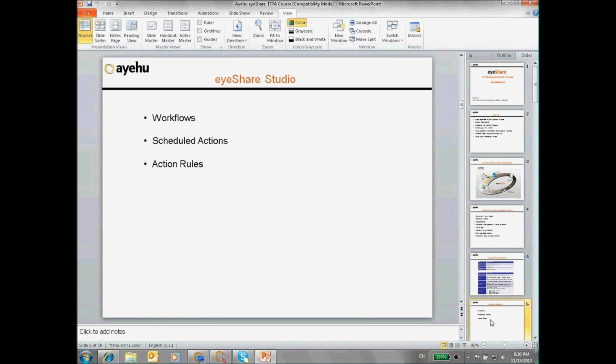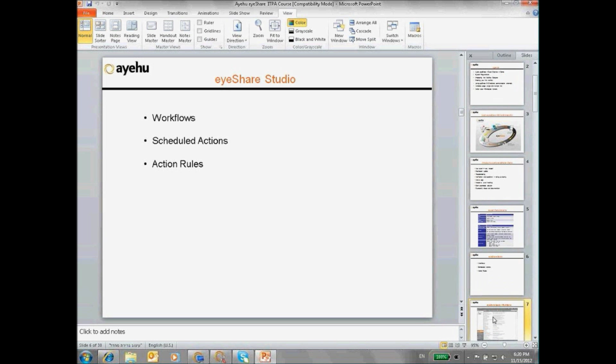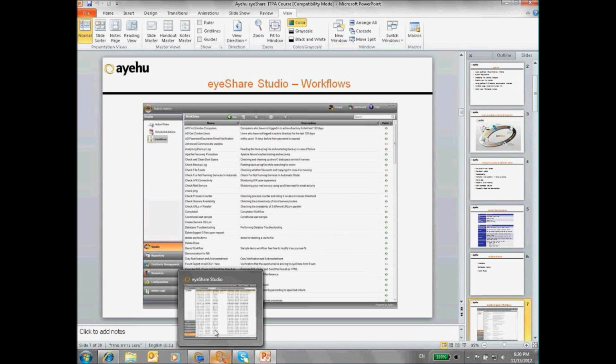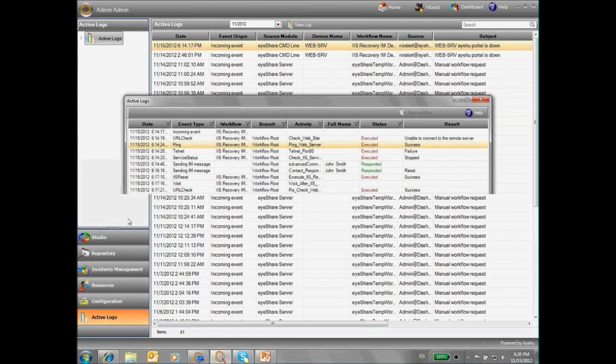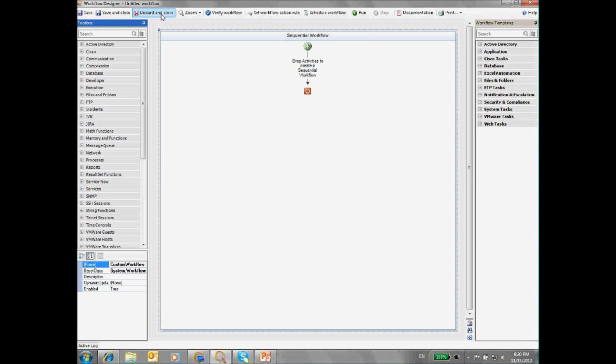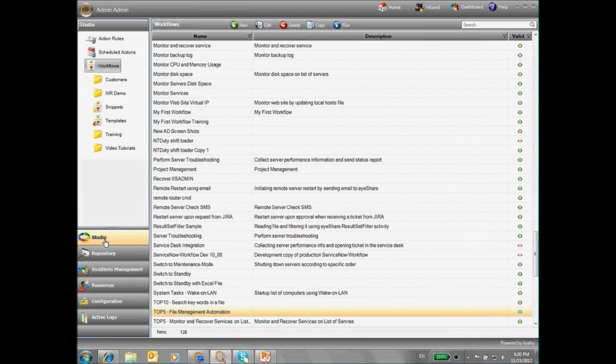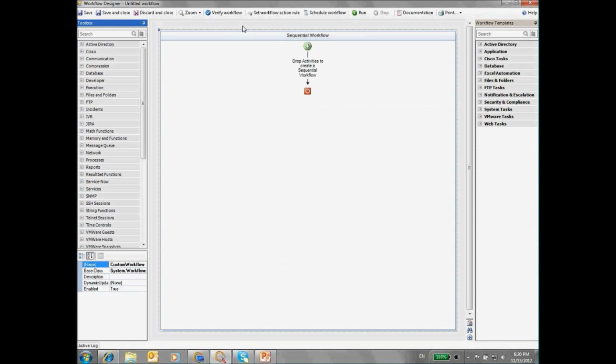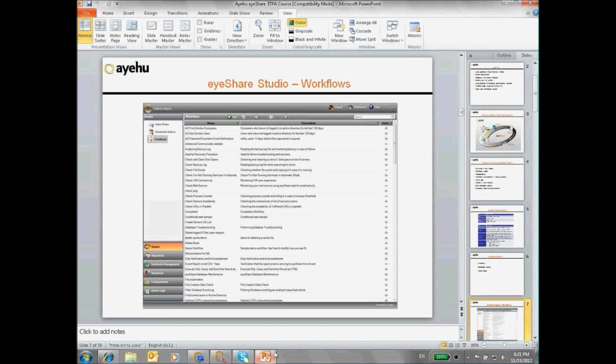And let's start talking about workflows, how to create a workflow. So I'll open eyeShare Studio on my machine. This is the studio. As you can see here, eyeShare Studio. I would like to create a new workflow by pressing the New button. And as you can see, we have here the workflow designer.